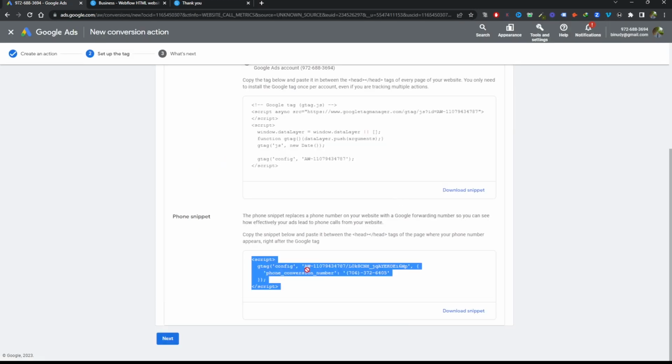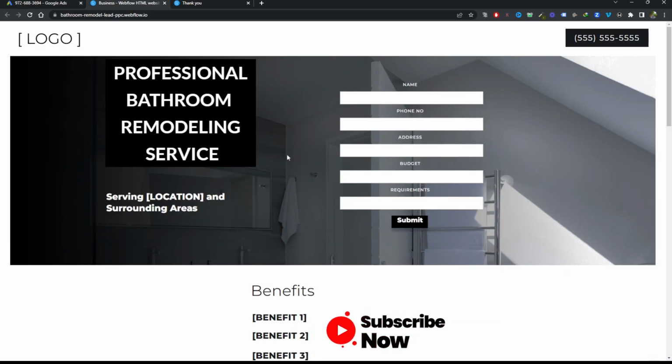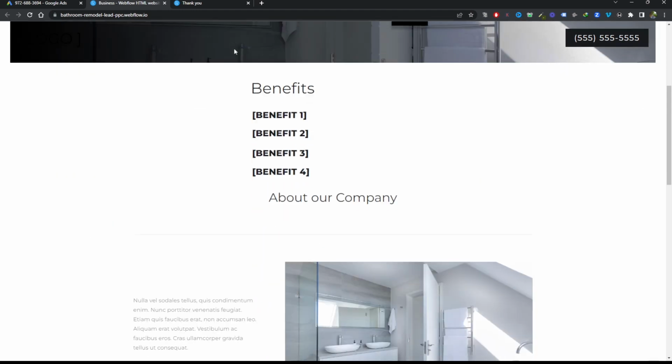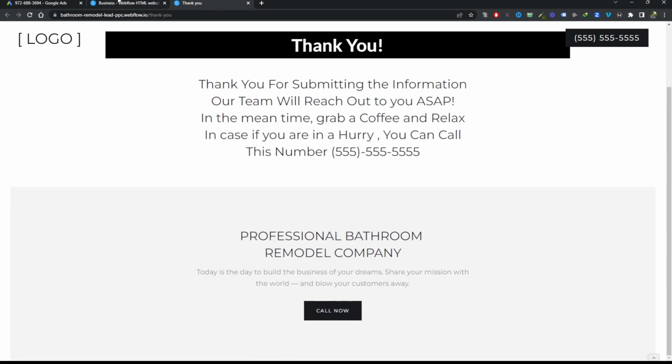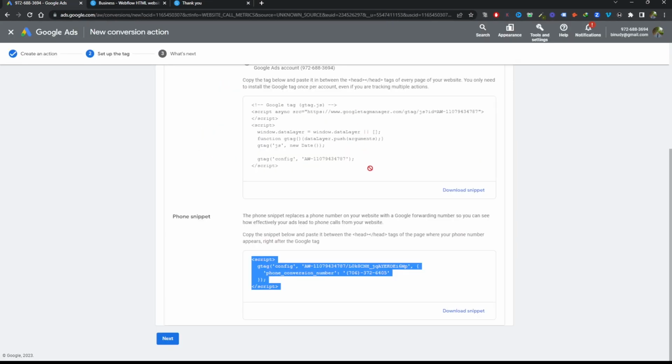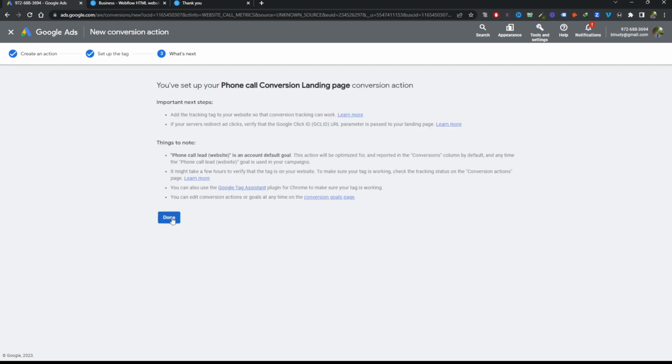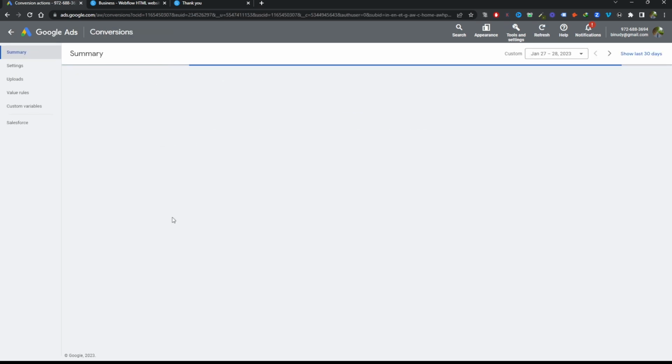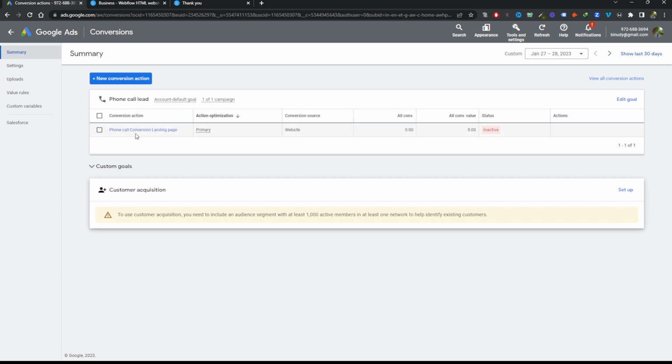Also, this code, I'm going to copy this code and I'm going to paste the code in the header section of this landing page as well as in the thank you page, right? So the purpose is the same thing, and now click next and hit done. So this is phone call conversion tracking from landing page.